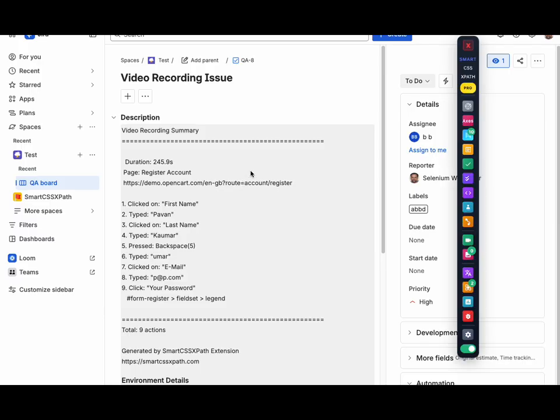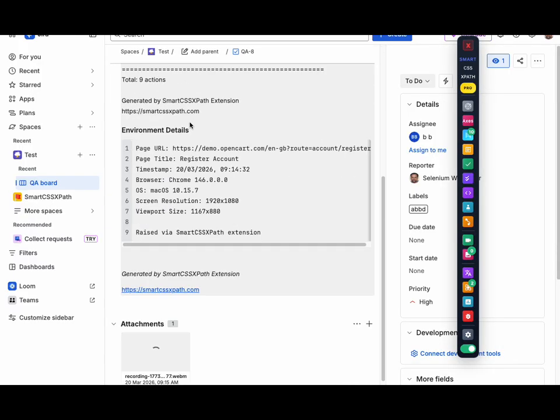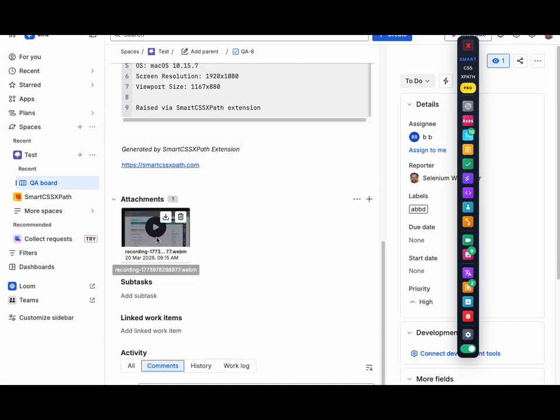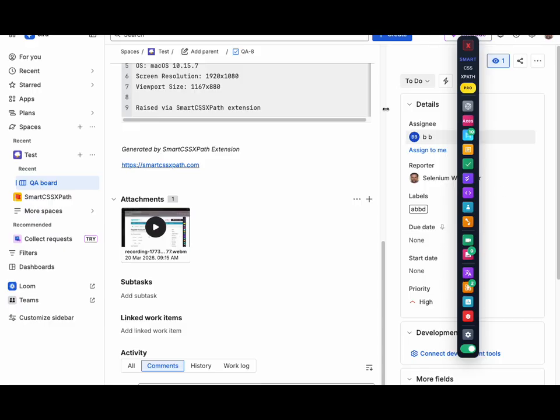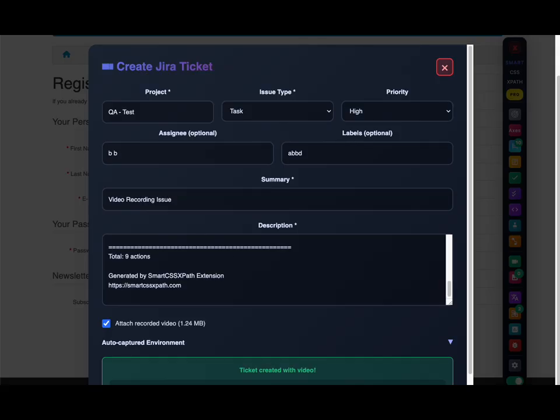This is the Jira space that I have created for this video. If you see it, it is there, and you can also see the video that we have captured. For example, you can see we typing the details, and this is also captured. In a similar manner you can do it.